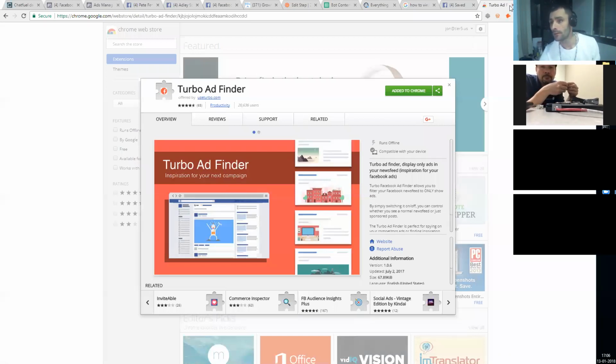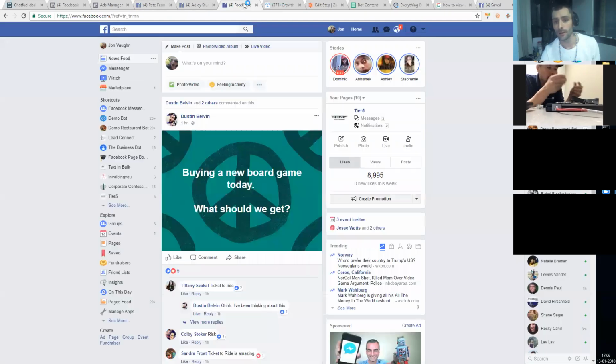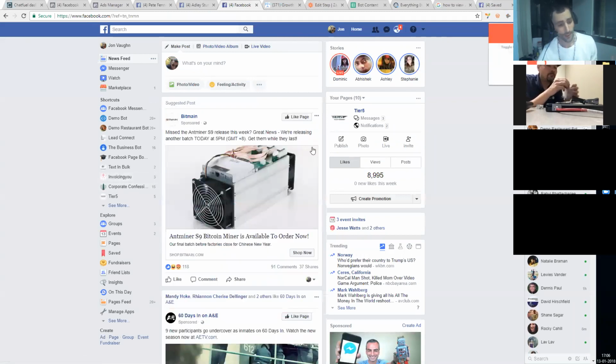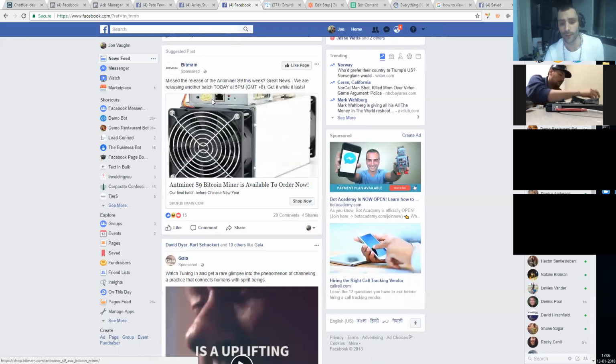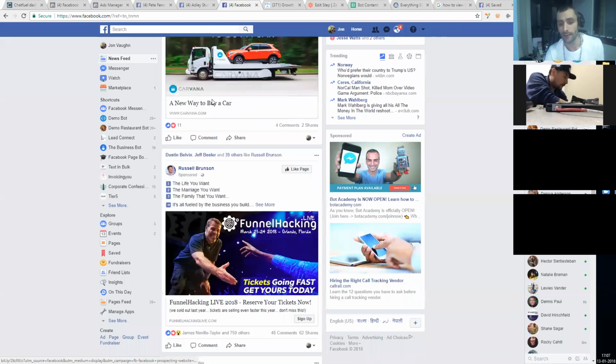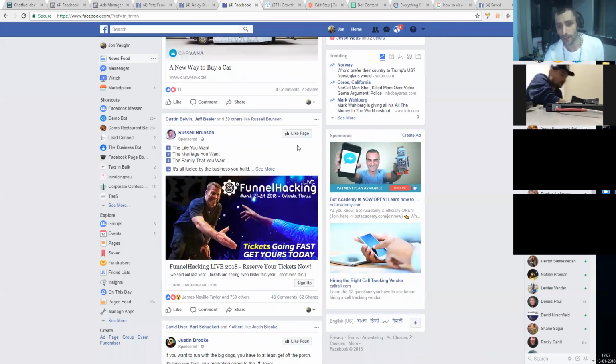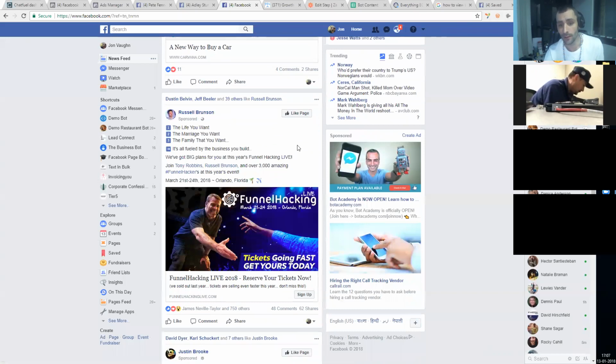It's a Chrome extension. So I use that Chrome extension, and what I do is I go in and I turn that thing on. Now, once I turn that on, everybody's posts, all my families and friends, all their posts disappear, and I am left with only Facebook ads. So I'm left with only sponsored posts. I'm left with only ads, and I can just scroll down and look at these ads, and typically that's what I do. Here's an ad by Russell Bronson.